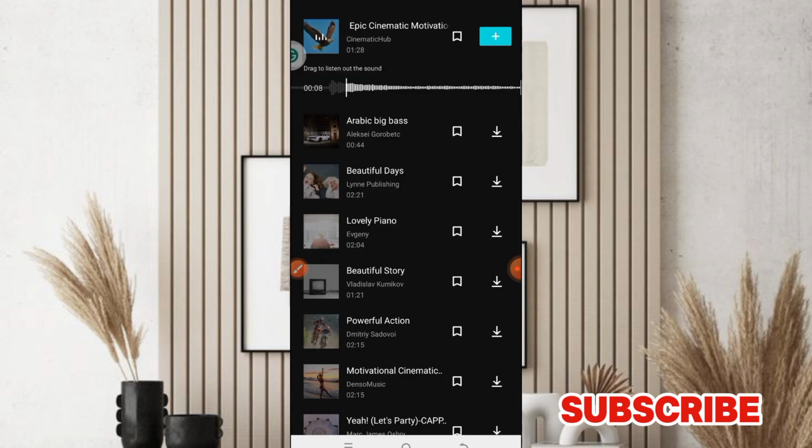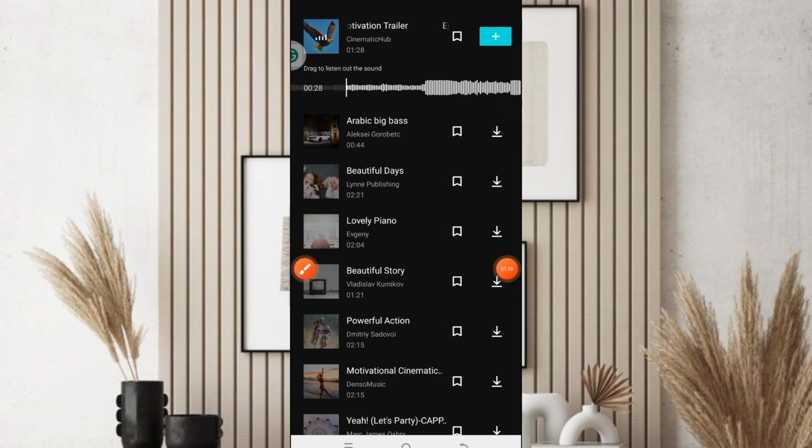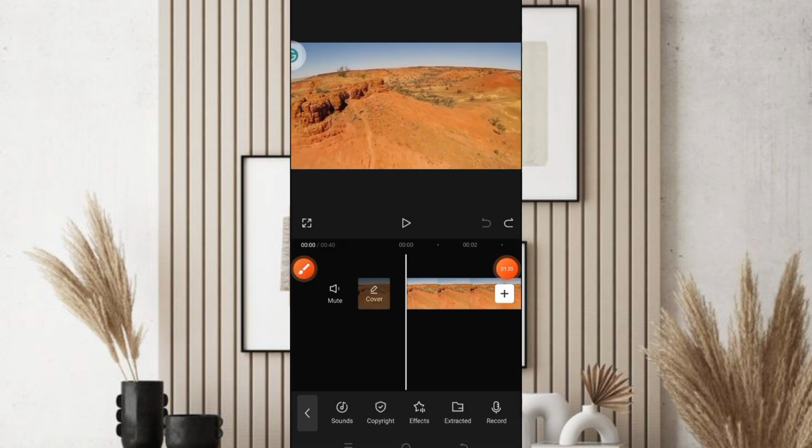So if you want to use this music for your video, what you do is tap on this plus sign here. Tap on the plus sign. You tap on it. The music will be added to your video. So let's play and see.